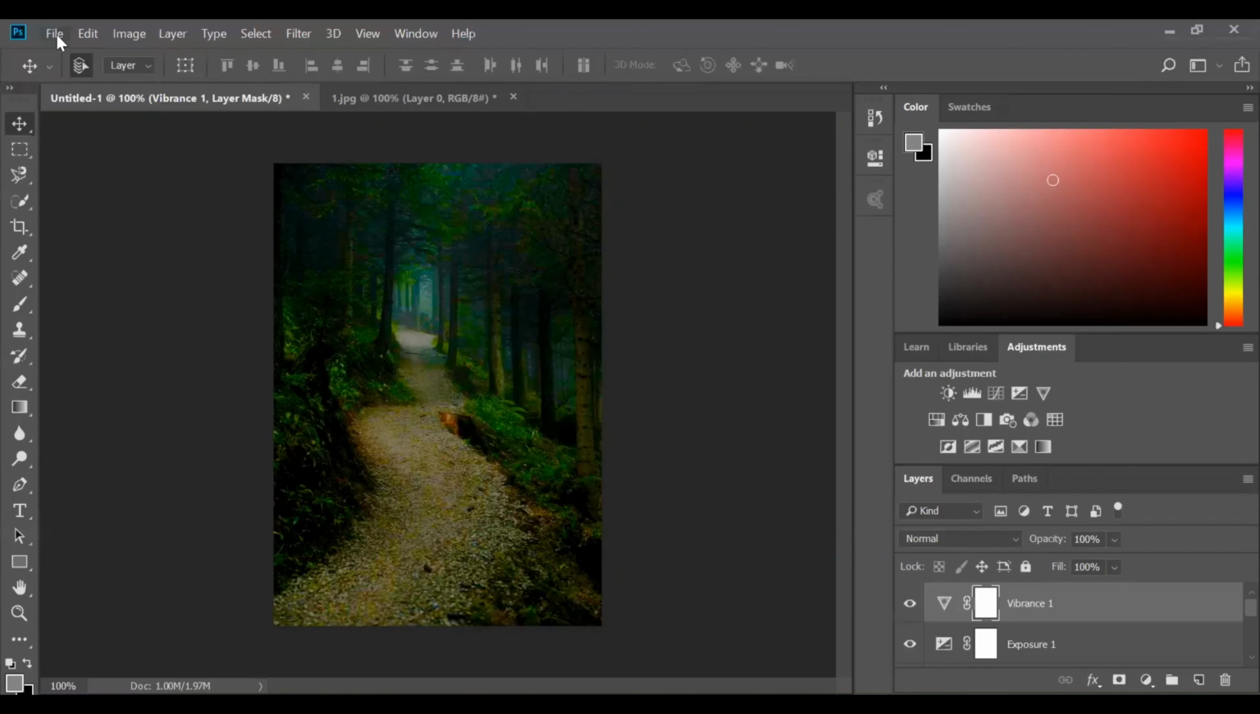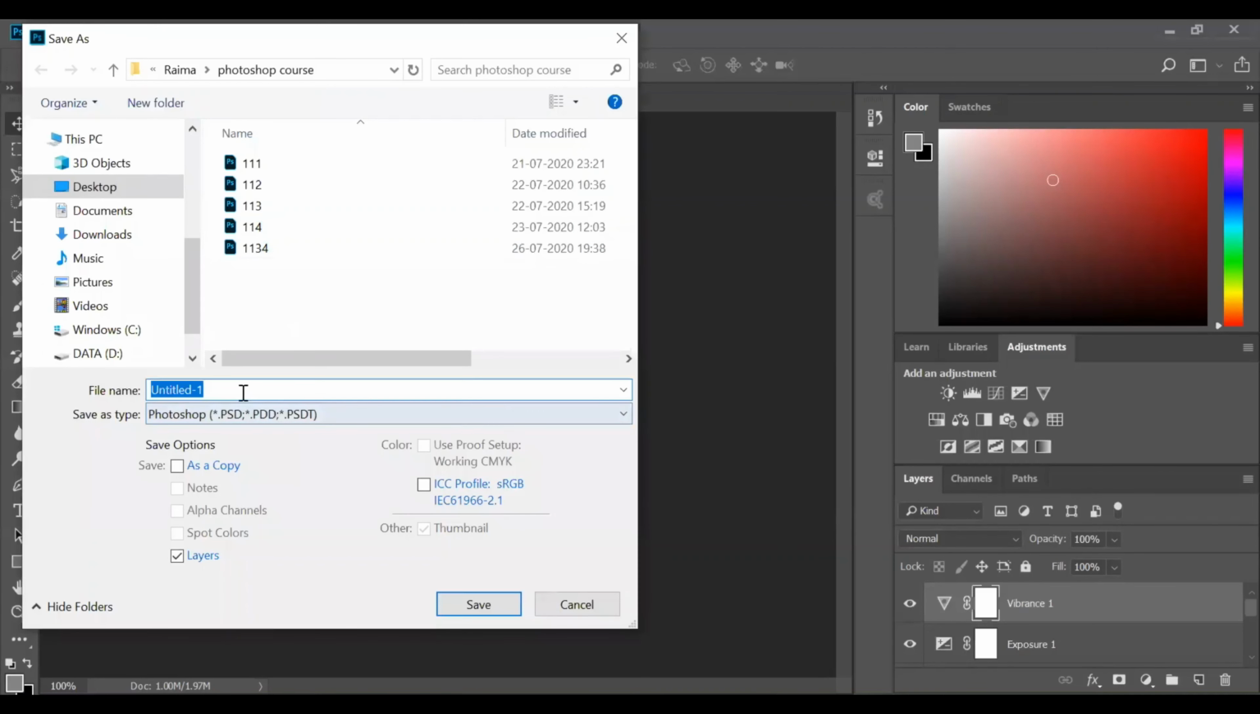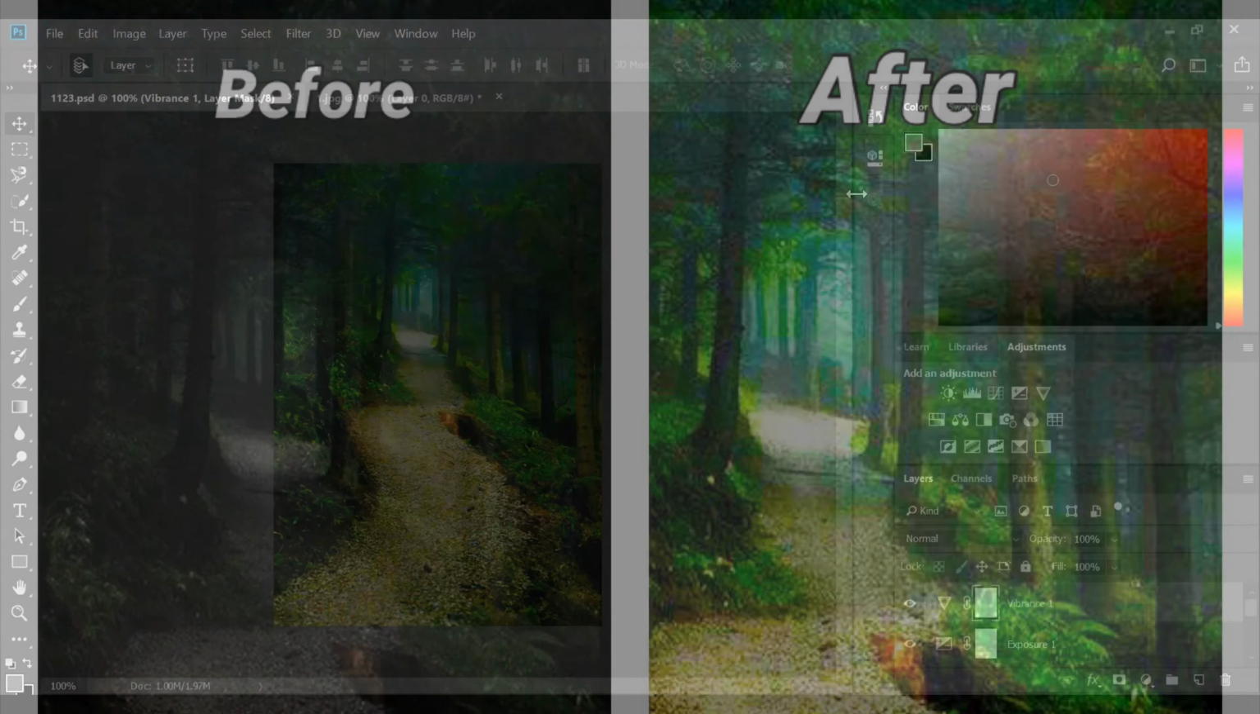Next, you should always save your picture in the Photoshop format too, because that is the only way you can make more edits to this picture later on. So you can just save it over here, and we've got our picture.